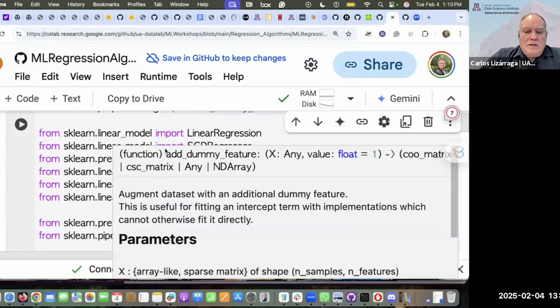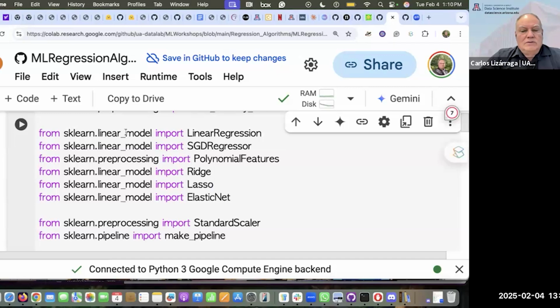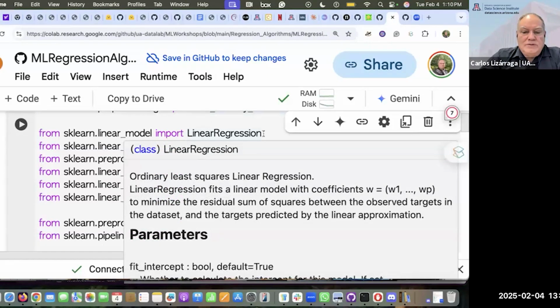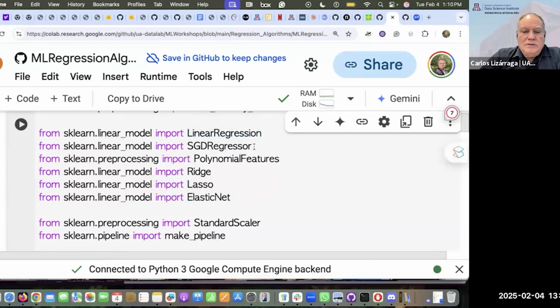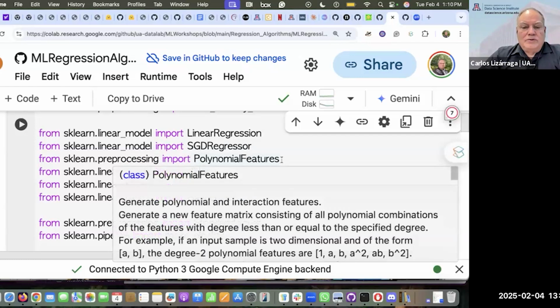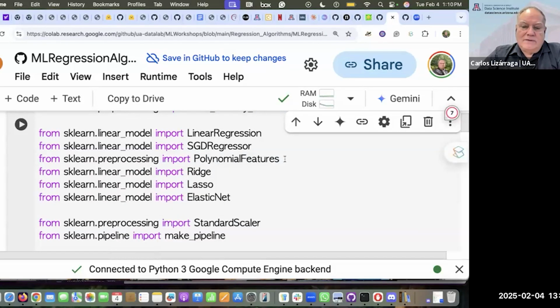And then we're going to be importing this collection of linear models. We're going to import the linear regression, which is just the ordinary least square regression, with the stochastic gradient descent regressor. The polynomial features, when we're going to be fitting a higher order equation to our data sets instead of a linear equation, maybe a quadratic. And then we're going to import the three other types of regressors, the ridge, the lasso, and the elastic net, which allows us to combine the ridge and the lasso.